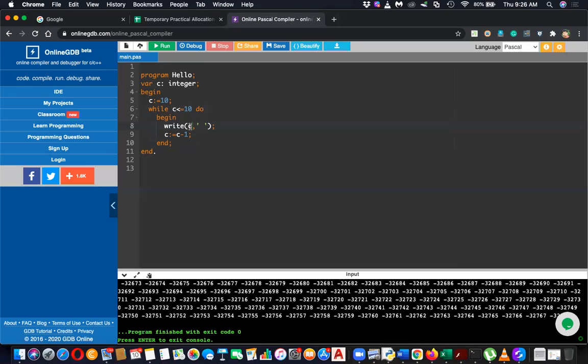Now C is 10, right? Then C minus 1. C minus 1 is 9. 9 is less than 10. Print 9. C minus 1, 8. 8 is less than 10. Then likewise it will go and print up to 0. 0 is also less than 10. Minus 1 is minus 1. Then minus 1 is also less than 10. Then again minus 2. Minus 2 is less than 10. So it will never end.